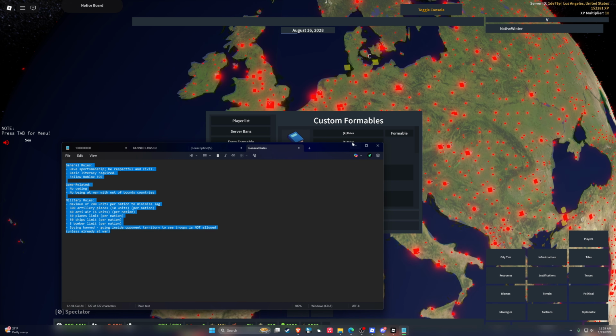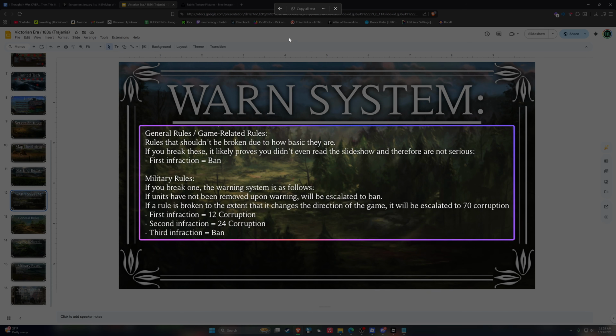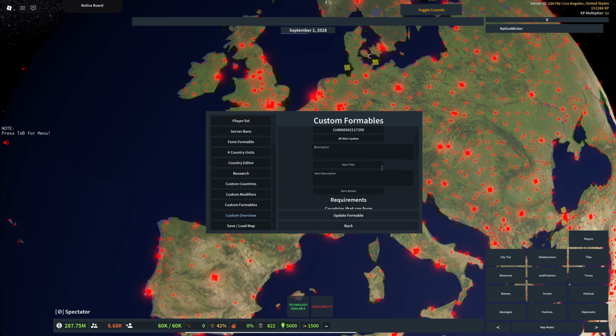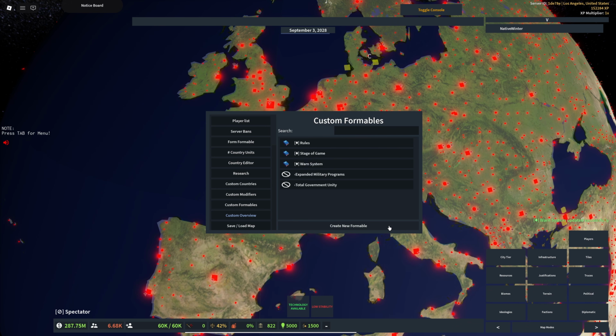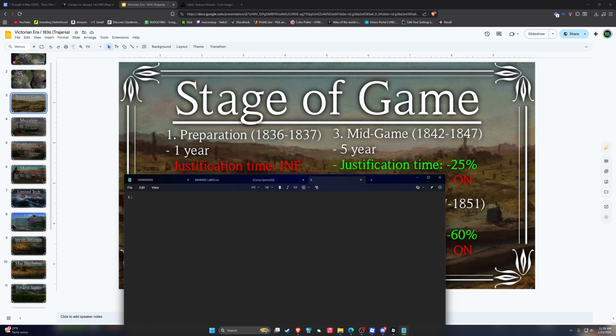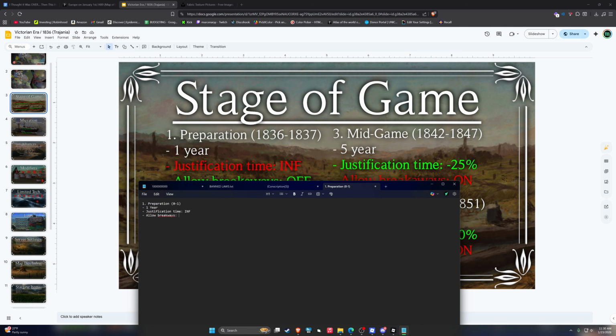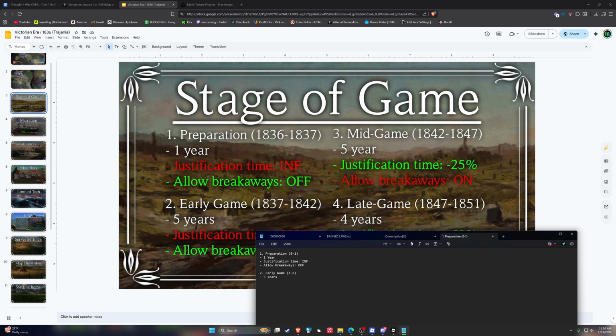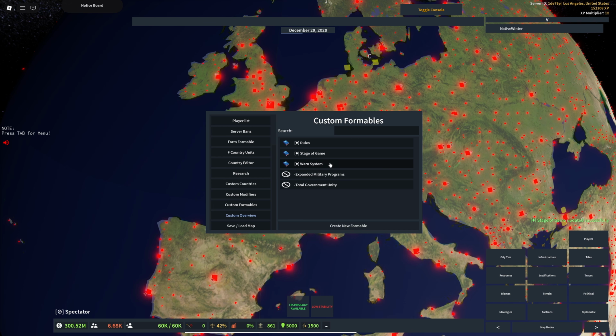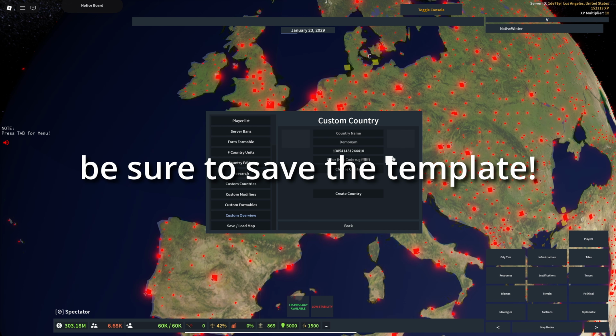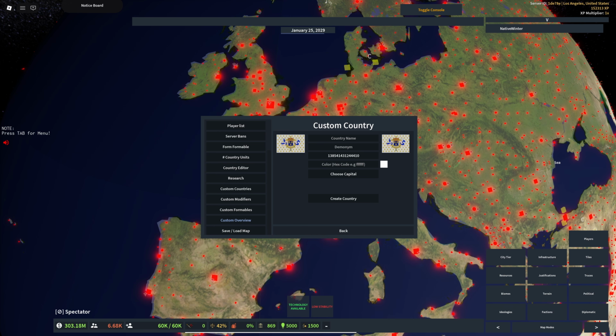Yeah, that looks pretty much good. Should be able to just copy and paste this. That should be good. And then stage of game. Let's say this one's gonna start in year 1. So that's pretty much it. Yeah, now it's time for the actual map.